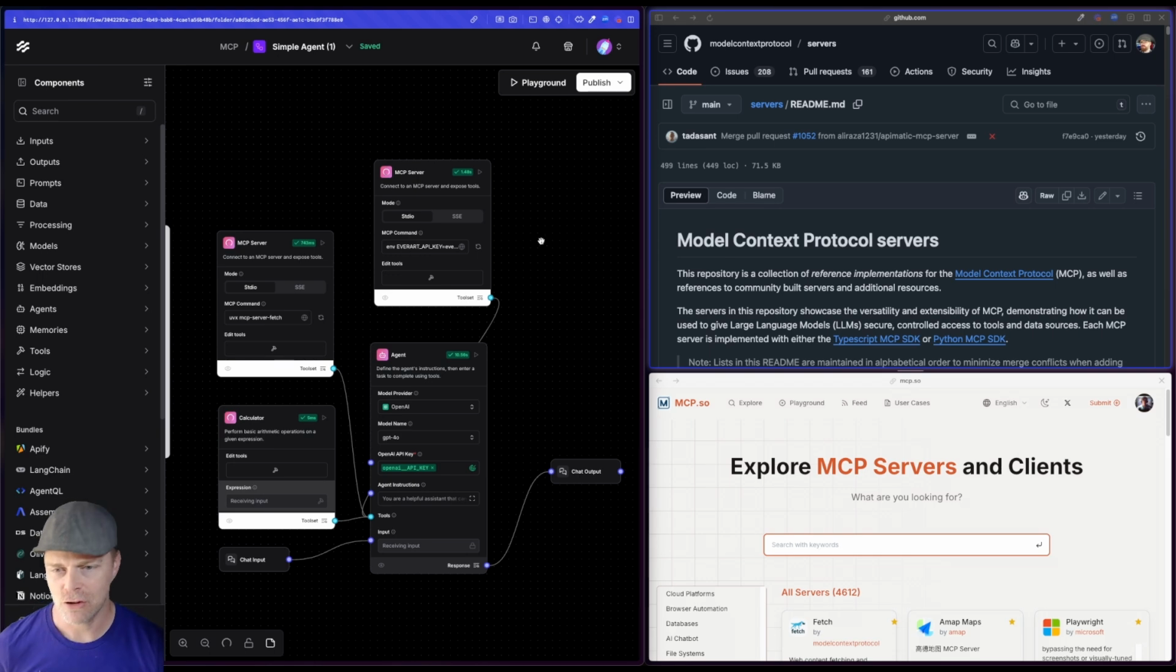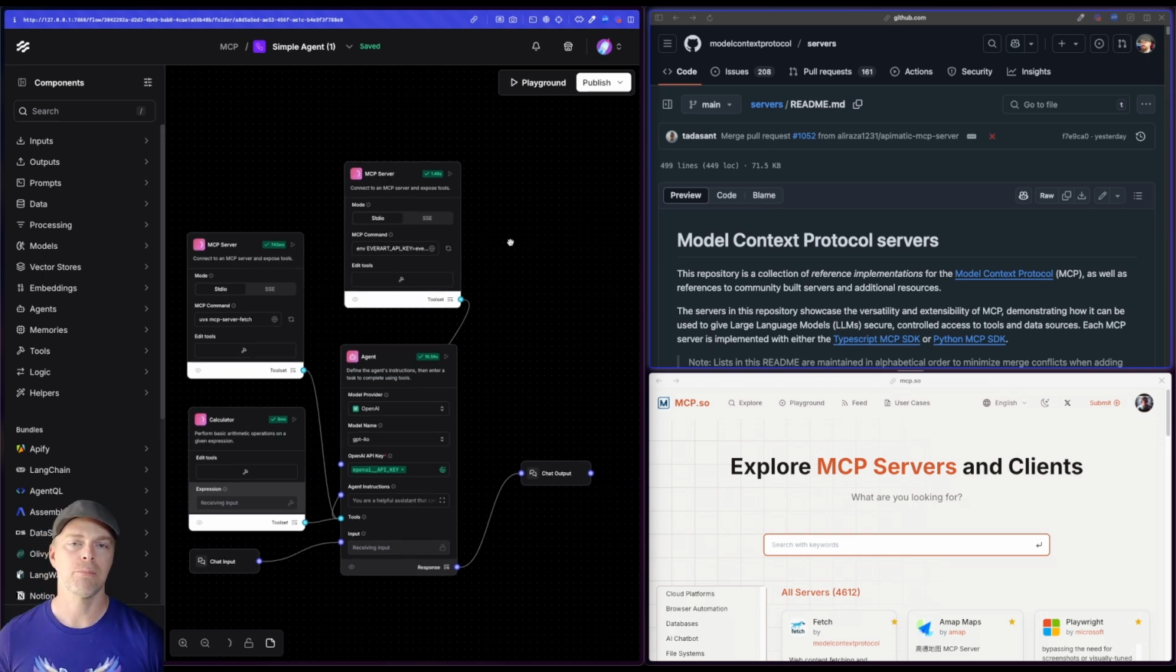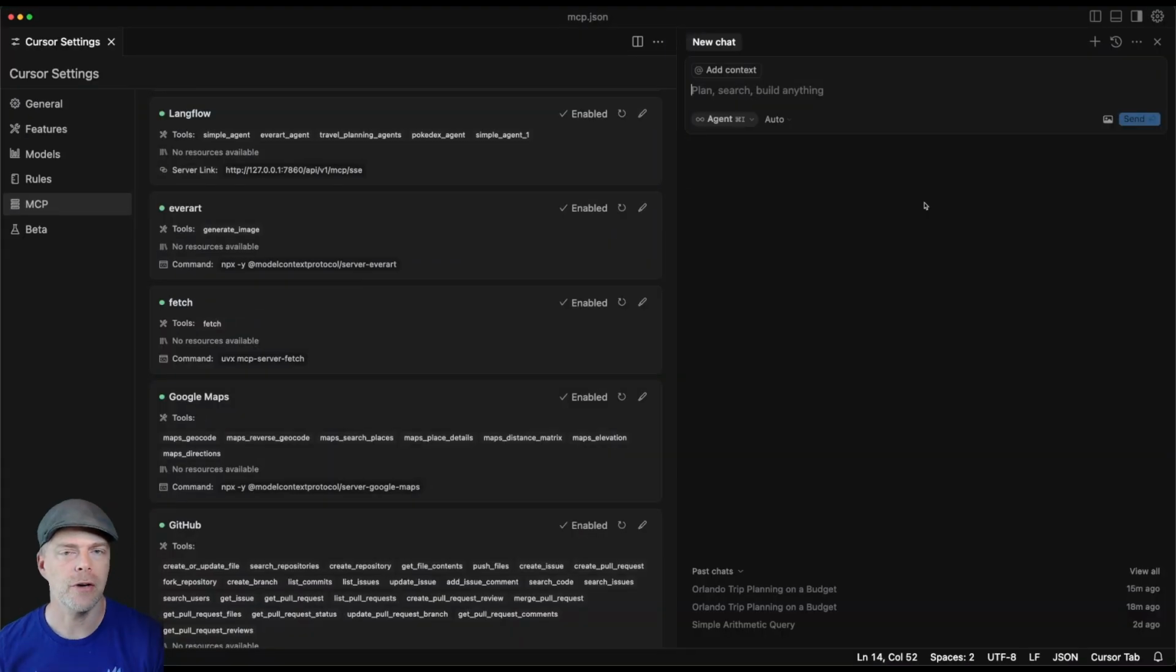Now, the last thing I want to show you here, which is probably one of the most cool things, is the fact that Langflow itself is also an MCP server, meaning you can expose all of your flows as tools. And then you can offer up a chain of some really pretty complex actions. All right, so here I am in my Cursor IDE, and Cursor has support for MCP.